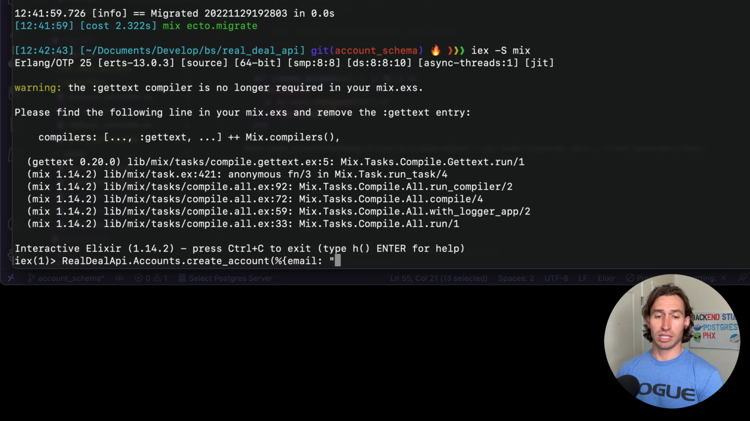So let's do backend@stuff.com, closing quotation marks, comma, and then we have a space, hashed_password, colon, space, and then we're going to type our hashed password here.